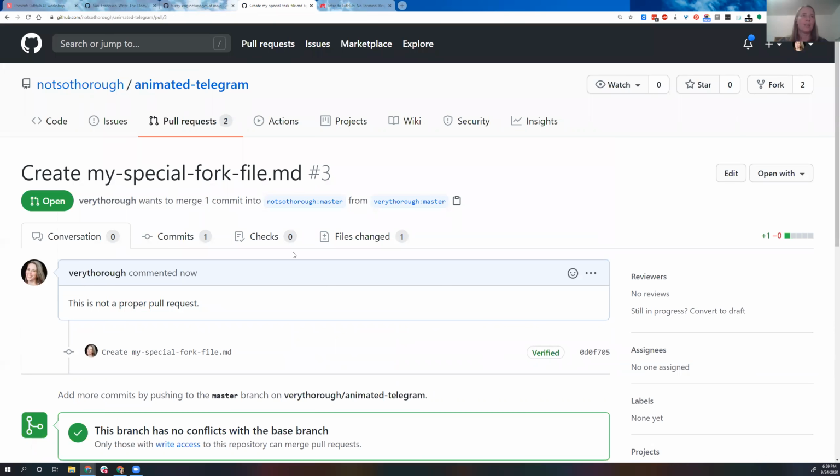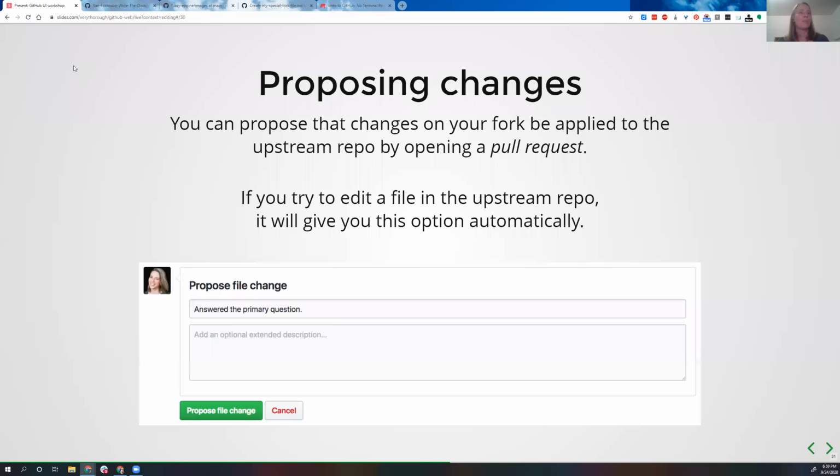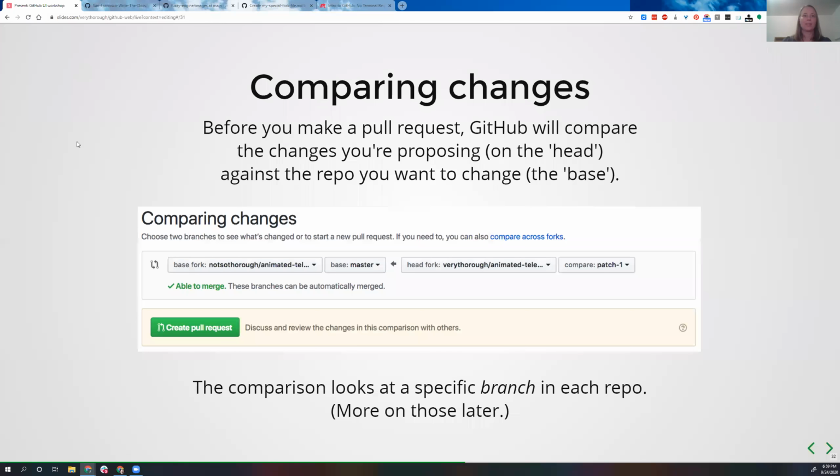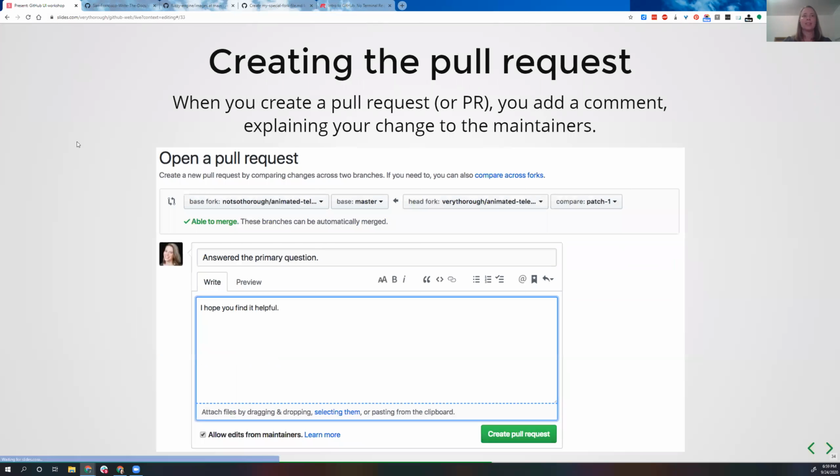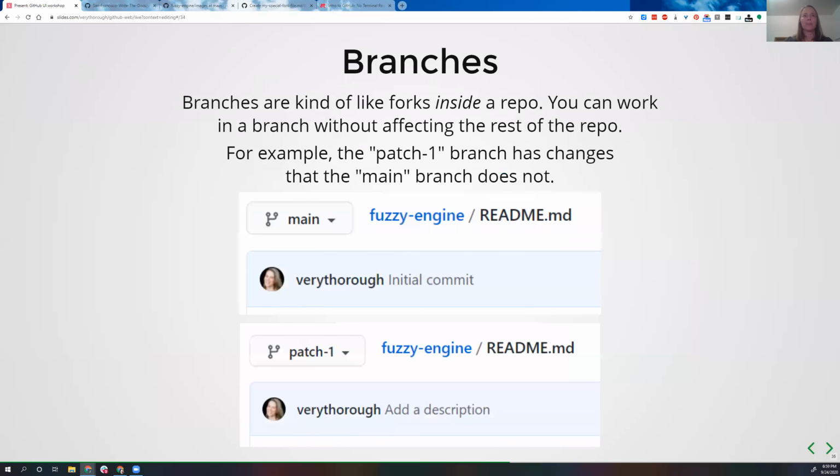And that shows up in the list of pull requests. And I'm going to go back to my slides. So I have the changes and how to fill out a pull request.